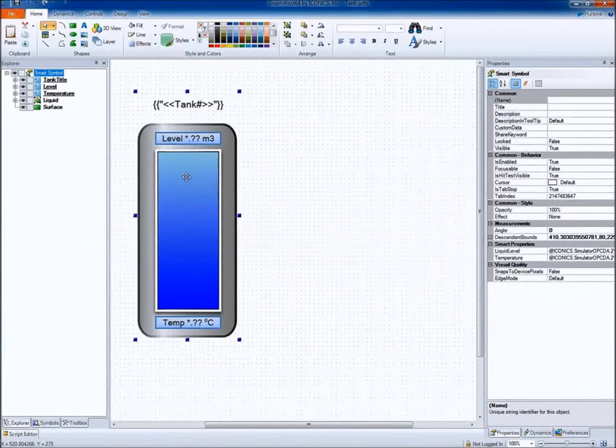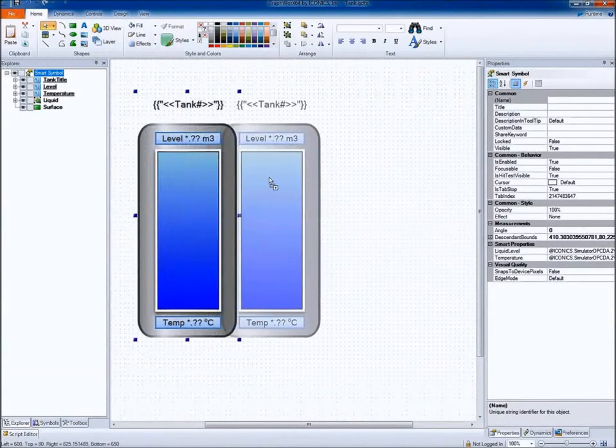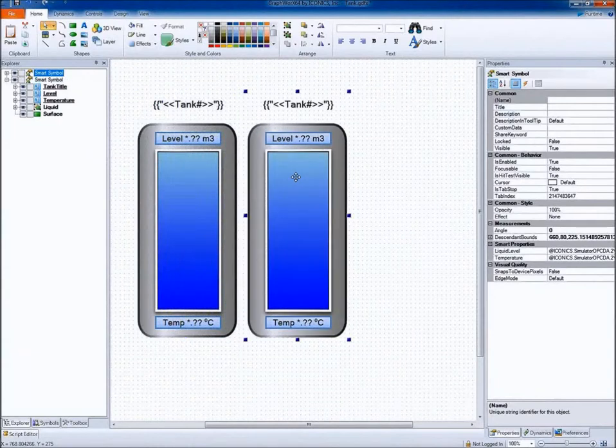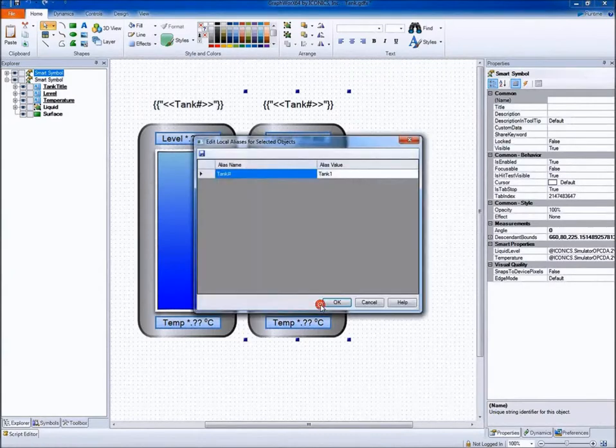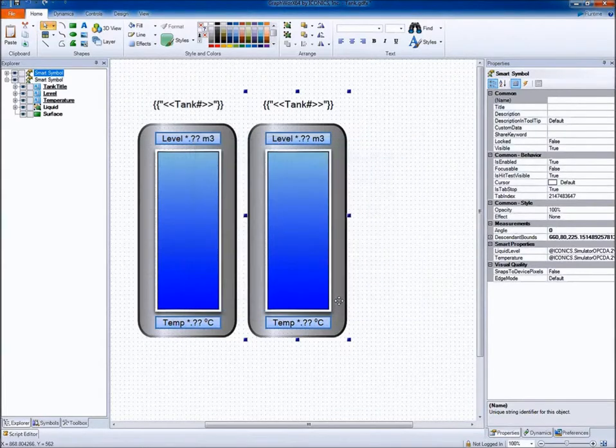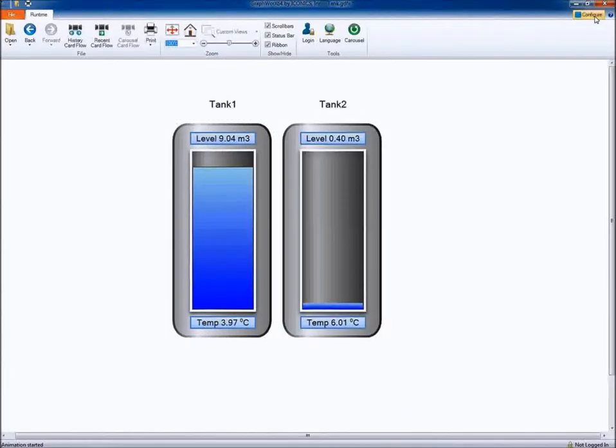Let us copy the object now. Right-click it, set the edit local alias. Instead of tank1, I will specify tank2. Let us see in runtime whether there are different objects or not. You can see every object is now connected to different sets of values coming from the OPC server.